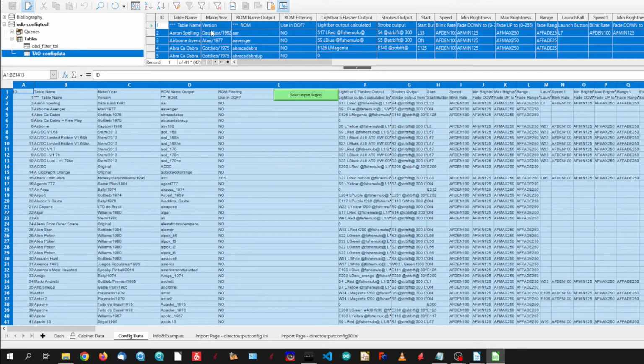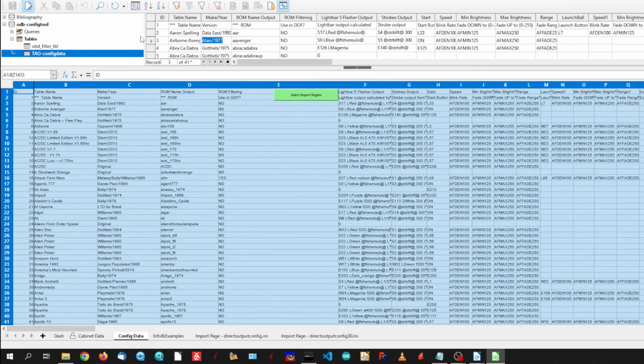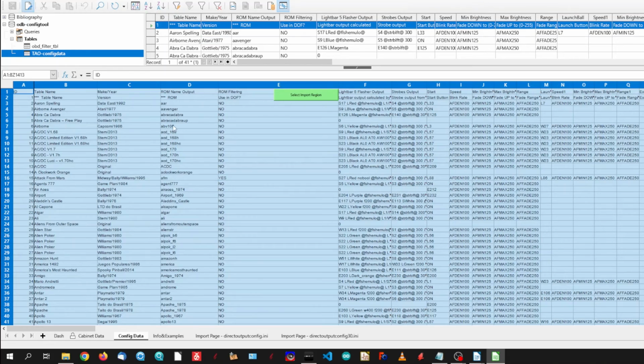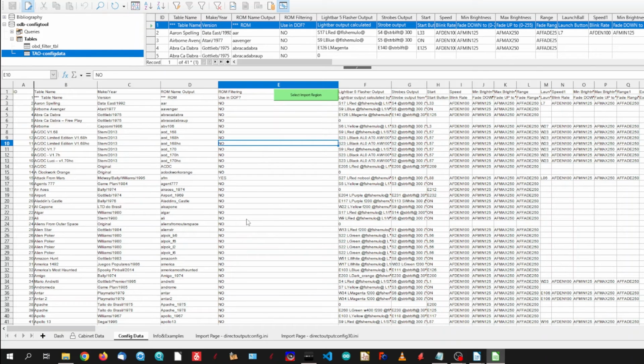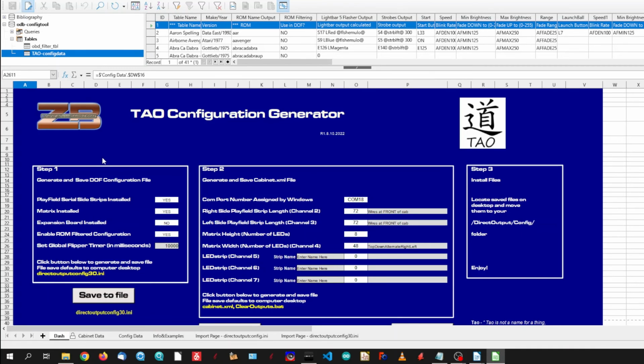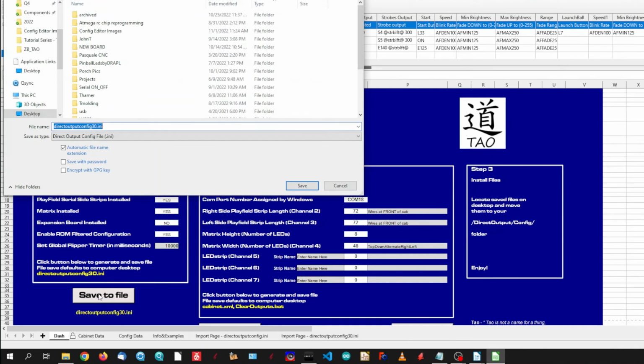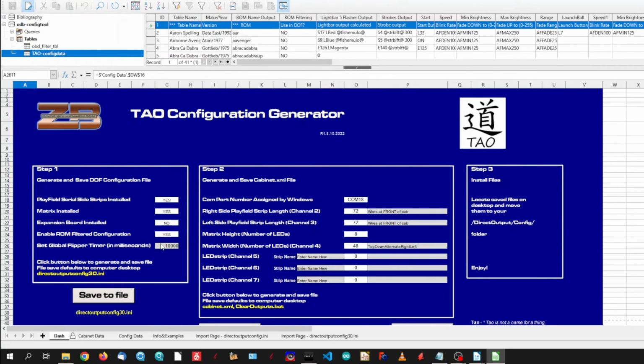Now it's complete, so we can click anywhere in this box to turn that off. And we can click anywhere in this to deselect that. We would then come down back to the main screen, and we would click Save to File. And it asks us where we want to save our new INI file with our changes that we made. In this case, I'll put it on the desktop. We click Save, and that's it.